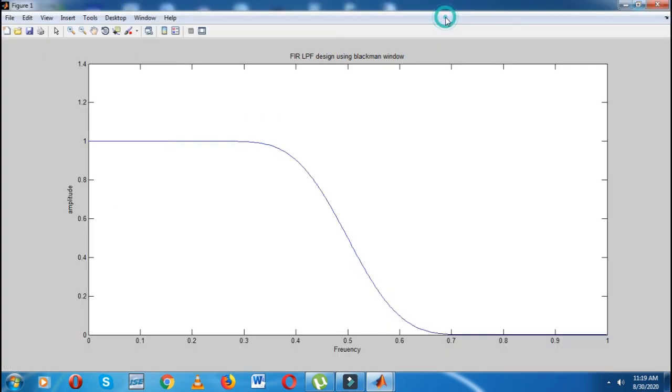Now after that, if you want to take a printout, then just go to the edit options, click on the figure properties and make the background color white, and just go to the file options and take a printout.